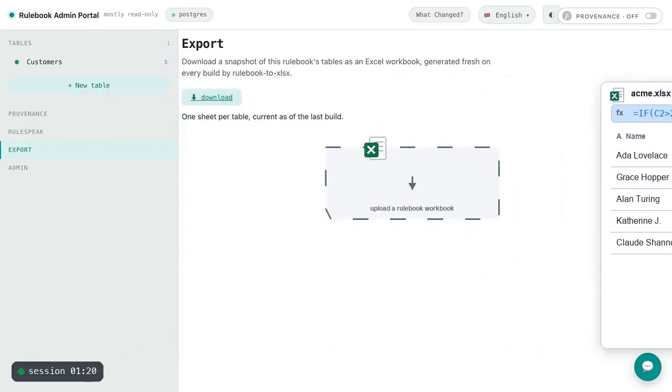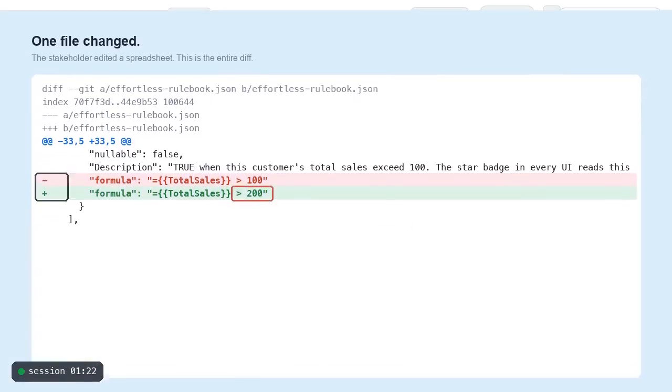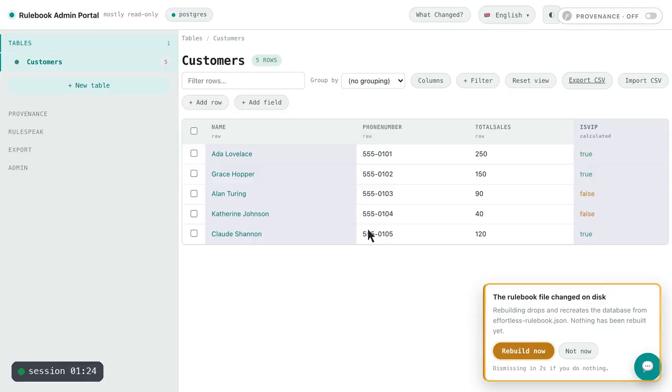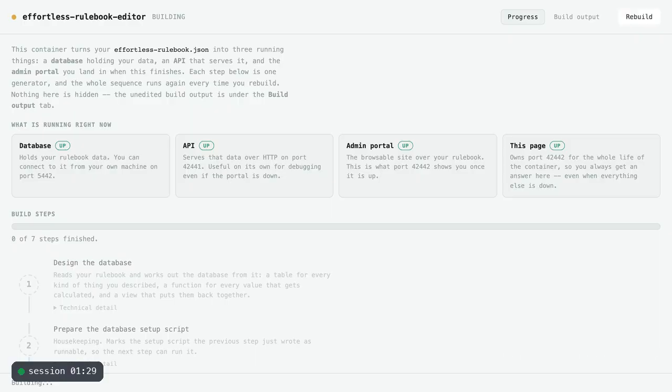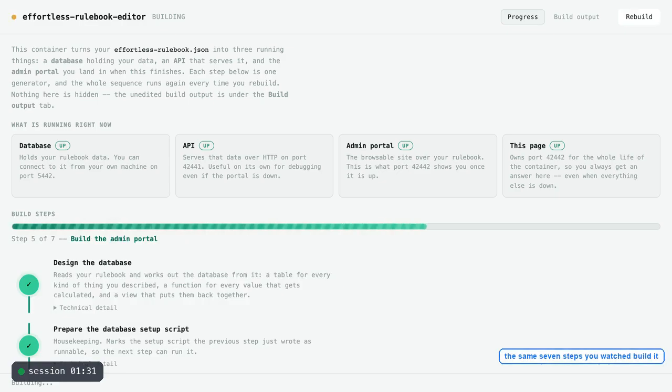Now we save the file and drop it on the upload box, and in the repository the diff is 1 line, exactly the decision they made. The moment that upload lands, the editor notices the rule changed and offers to rebuild. It never touches anything without asking. We say yes. And the same 7 steps you watched earlier run again, top to bottom, in seconds.